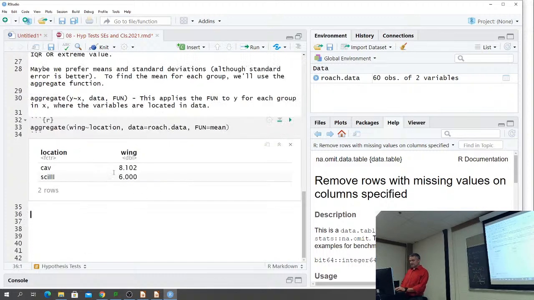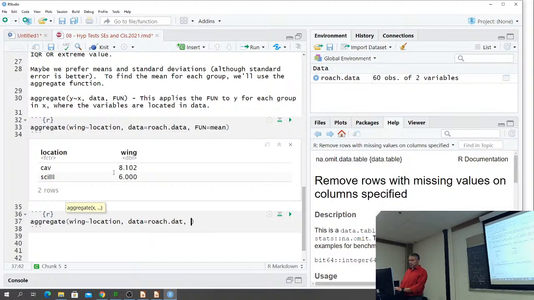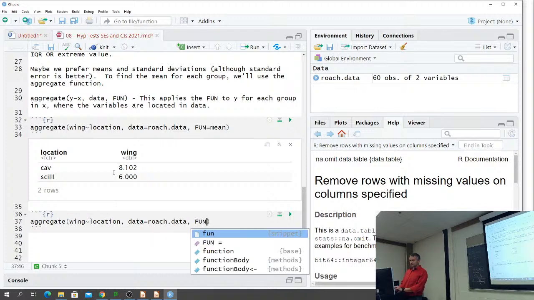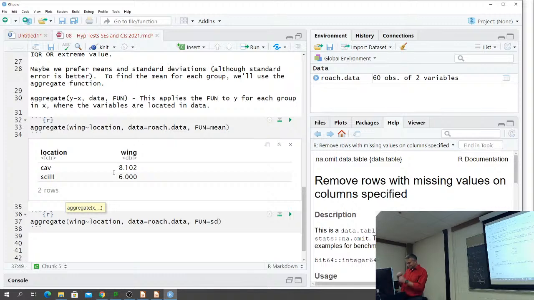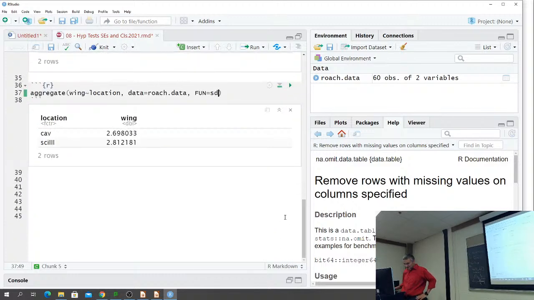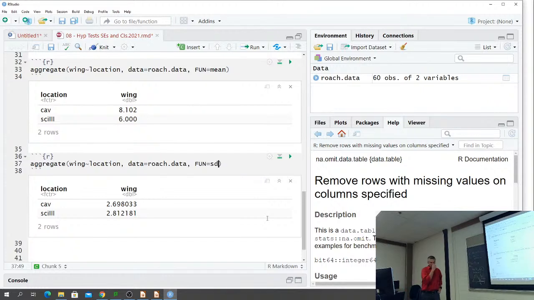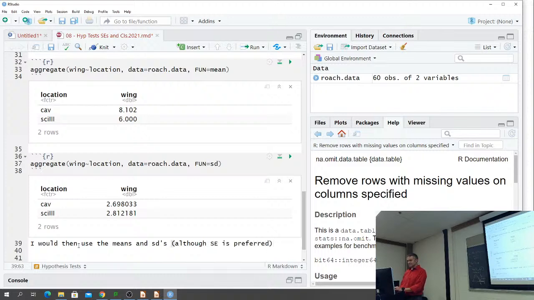And then I can also do standard deviation using the aggregate function. So wing is a function of location, data is roach.data, and then our FUN function is SD. And when I run that, I get my standard deviations. I would then use the means and SDs, although SE is preferred, to make a figure in Excel.